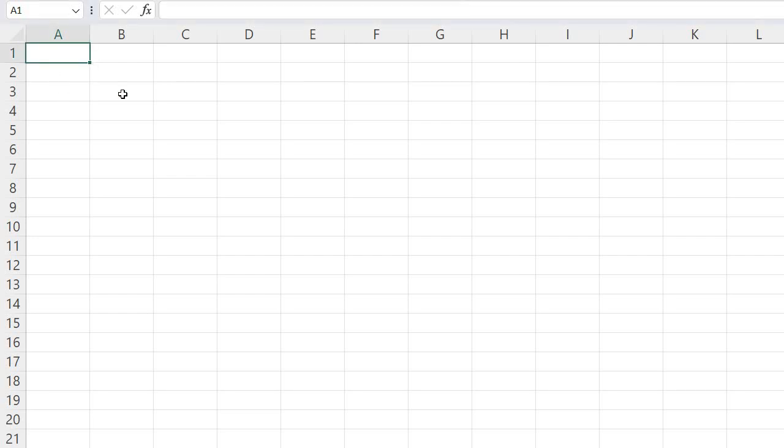So let's say we got some test scores that we want to find some basic information about. So I'm just going to make up some random numbers here. Let's go with 10 numbers.